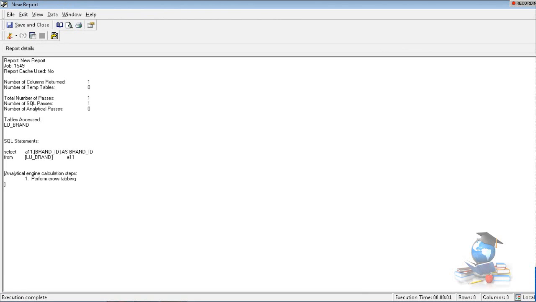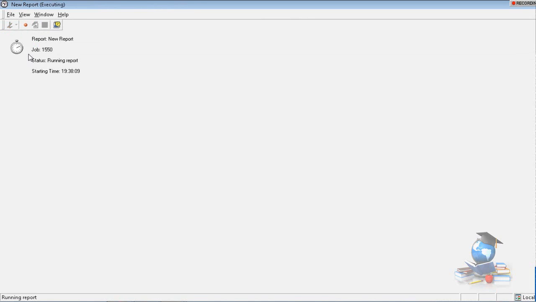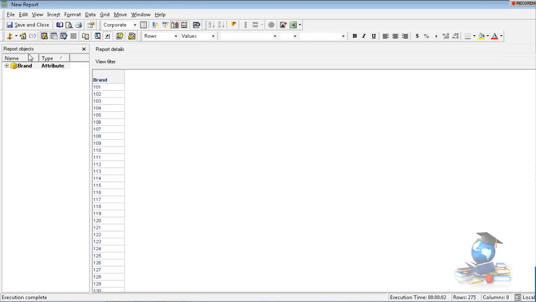What it says, you're hitting a brand table, select brand ID from LU brand. So what you have done is a correct one. Okay. Now, look at the grid view. You're just seeing the SQL. It did not pull the data from database now. Now it's pulling it when you click the grid view. You got all the brand IDs.